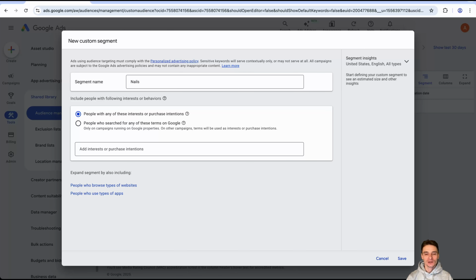Before there was only one option. People who searched for any of these terms on Google. It didn't work as well. Though, you've got to test everything. Maybe in your niche the second option will work better than the first. There's no single perfect solution for everyone anymore. We just test, try different things and find what works. So I'm sticking with people with any of these interests or purchase intentions. Below that is the add interests or purchase intentions field. This is where we put our main keywords.